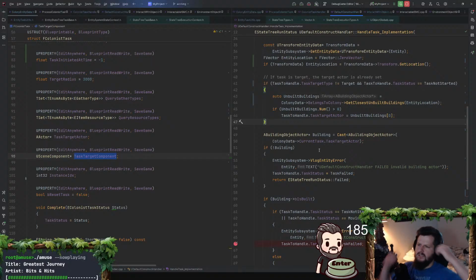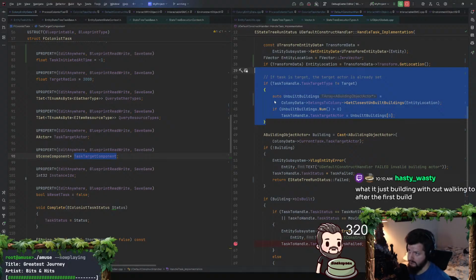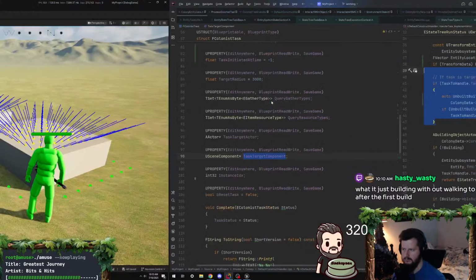And it's not even going to be equal to not started whenever... Yeah, that's not going to work. That's not going to help. It's just building without walking after the first build. Yeah, we're not... Well, the state isn't succeeding.